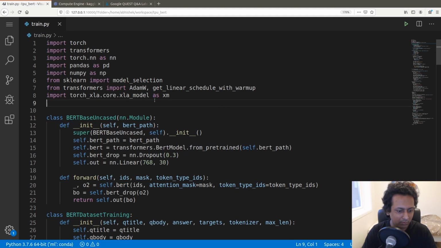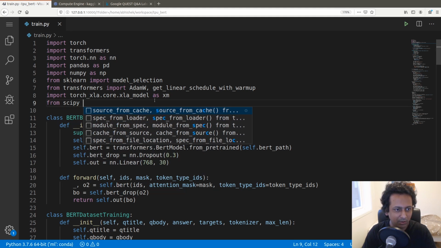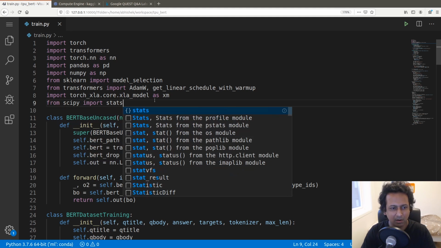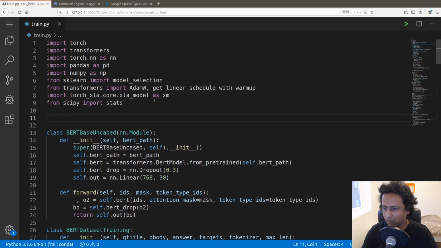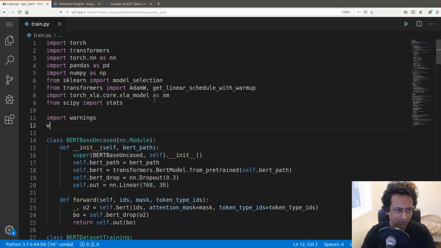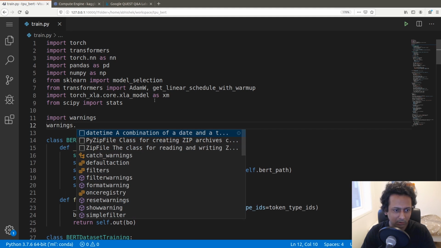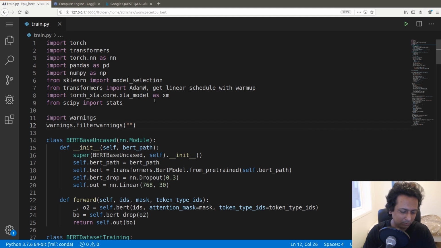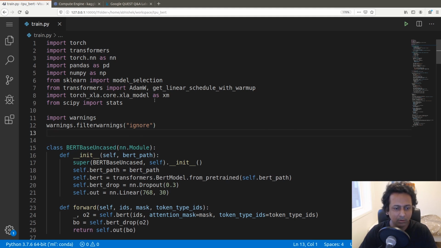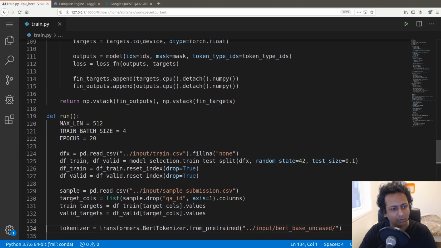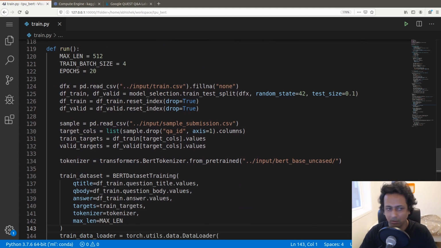First of all, I forgot something. So from scipy import stats, and I know that in this code it's going to give you some warnings because some values are going to be all zeros when predicted. So I'm going to do import warnings, and warnings.filterwarnings ignore. So all warnings will be ignored. Now we go back to our run function.